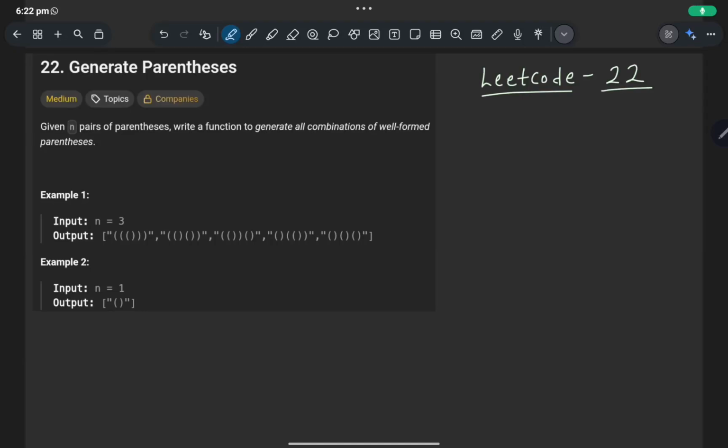This is Lakshay here. So today we're going to start with LeetCode question number 22, which says Generate Parentheses. So what this question says, let's read. It says: given n pairs of parentheses, write a function to generate all combinations of well-formed parentheses. So here we will be given an integer. Suppose here it is given n equals 3.